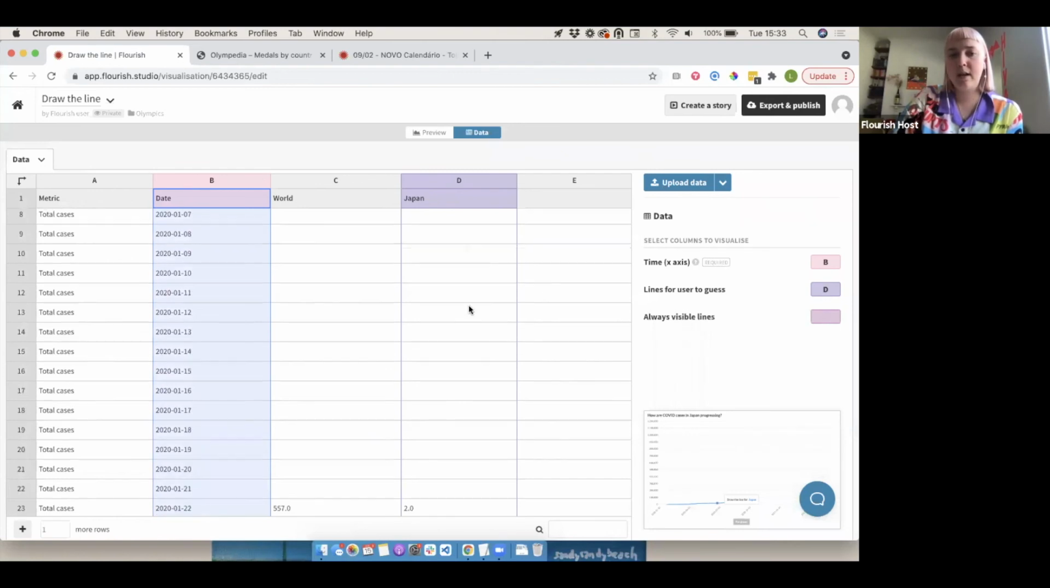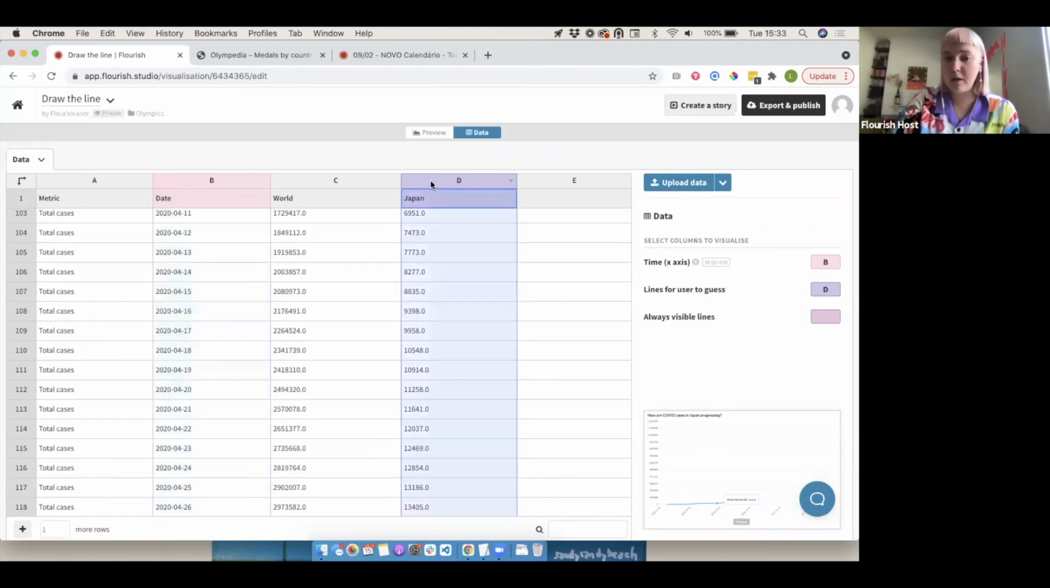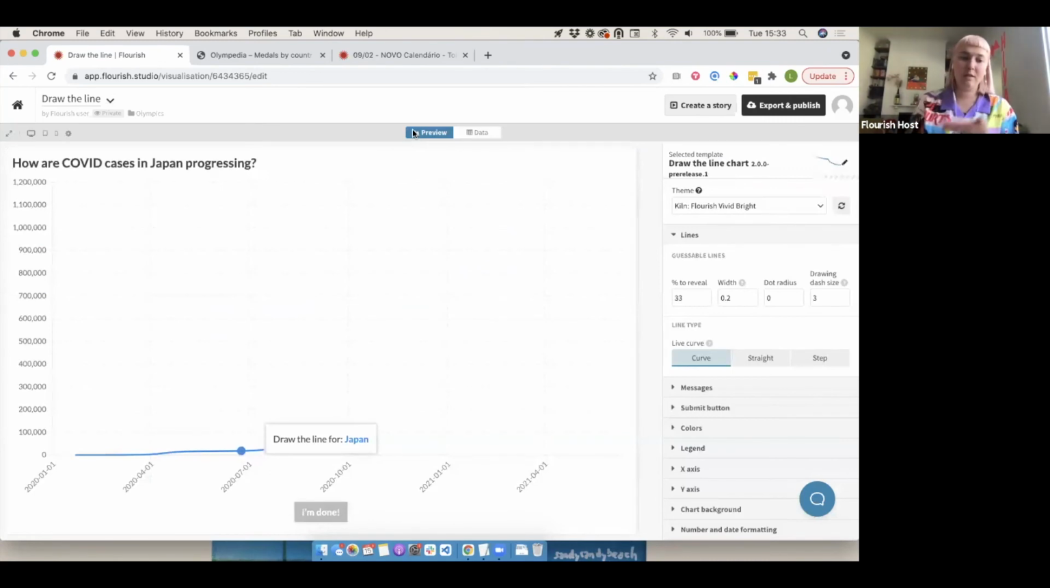We have a date and we have some values. In this case, I'm just visualizing the total cases in Japan, as that always fits in with the narrative around the Olympics as well, of COVID cases. But you could also, of course, do something like guess how the record for jumping was beaten in certain games, etc. But anyway, you get the idea.